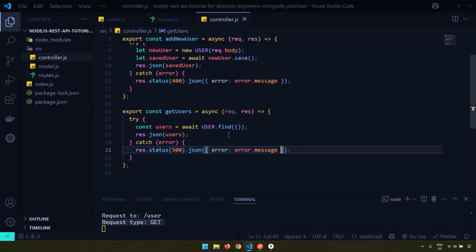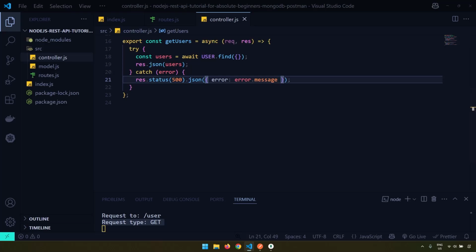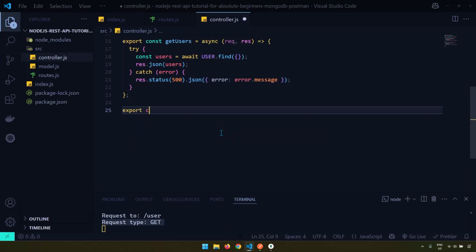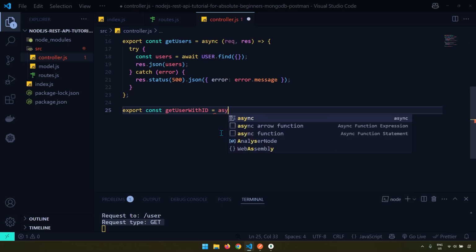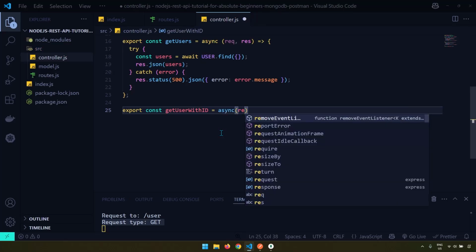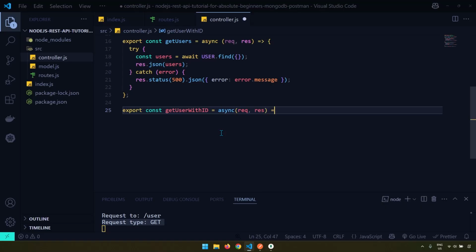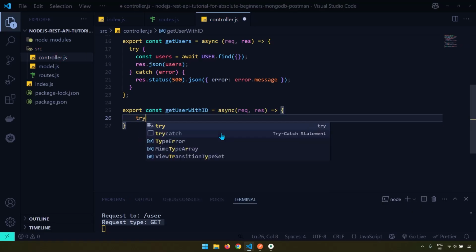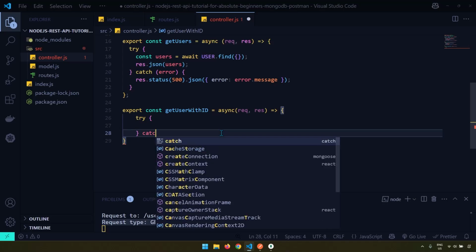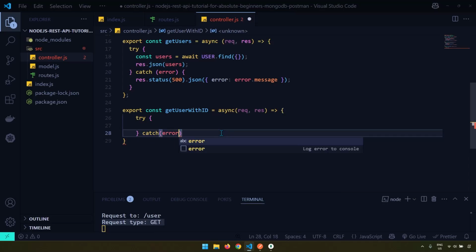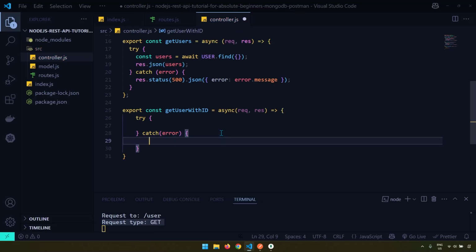So the first thing that we need to do is, much like before, we need to create the handler for that. So for this one, I'm going to say export const. Now we want to get one user. So I'm going to say getUserWithID. And this is going to be an async function, as we know so far. So request, response. What do we want to do here? The first thing that I want to do is add our try catch block. And here we have the error. I can handle the error first.